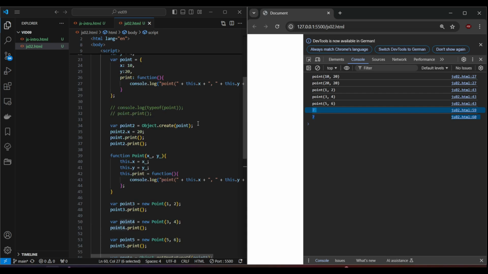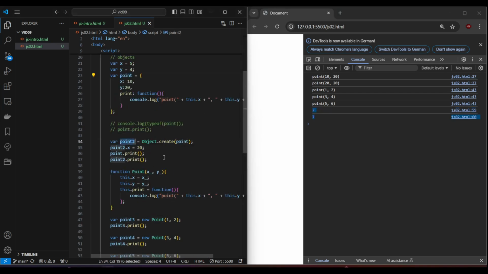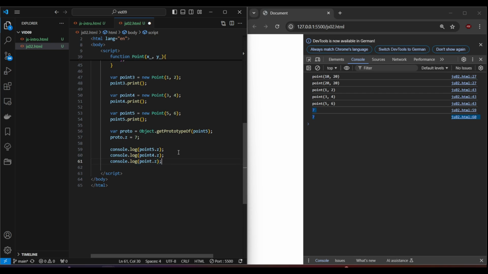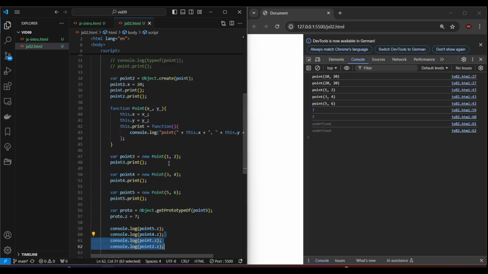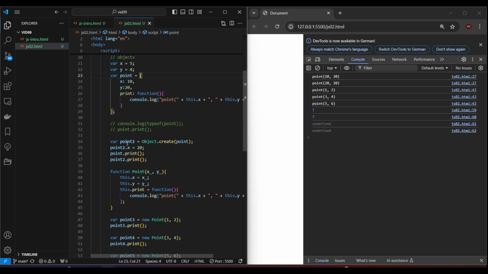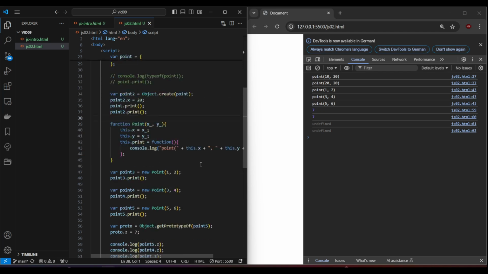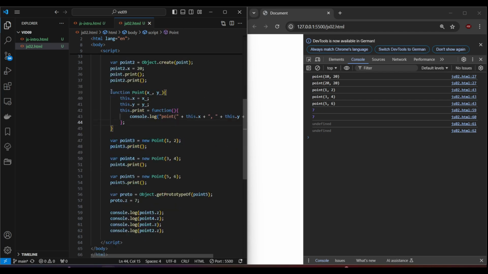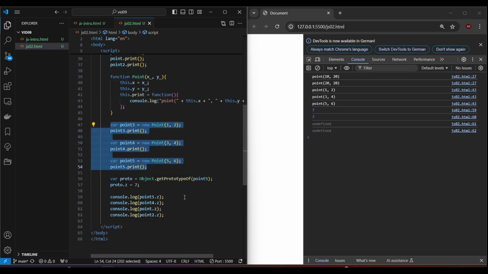But what about the first 2 points, point and point 2? Let us check the z property of these 2 points. And as you can see here, it's undefined. That's because these 2 points are created using a different prototype. We defined this point using this object literal, and then we created point 2 from this point. So that means these 2 points have the same prototype. And since we created all the other points using this function constructor, these other points have a different prototype. So now for point and point 2, we can do the same here.